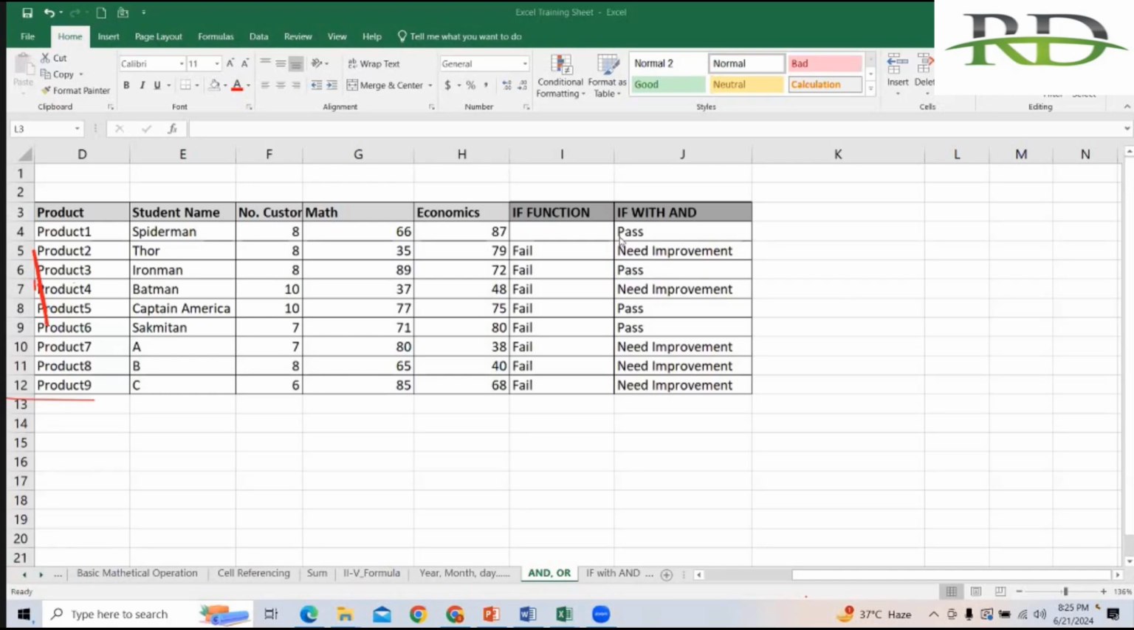So what IF is going to provide you is the flexibility to write any term, any text. Need improvement लिखो, fail लिखो, pass लिखो. So it gives you the flexibility to write any text values, आप उसे need improvement लिख सकते हो, good salesman लिख सकते हो, whatever the text you want to write, IF will provide you the flexibility to do this. So that's why we use IF with AND or IF with OR.